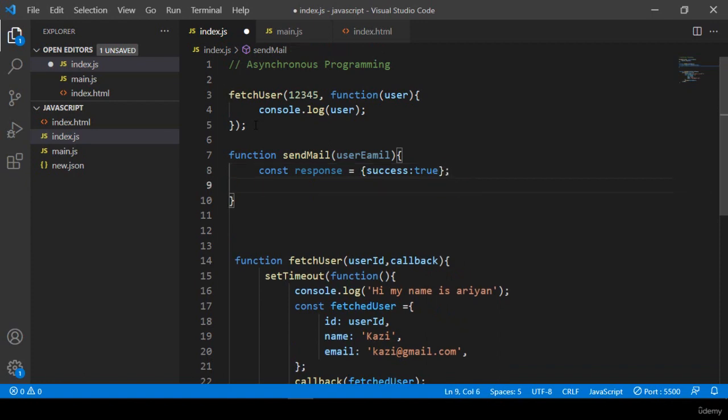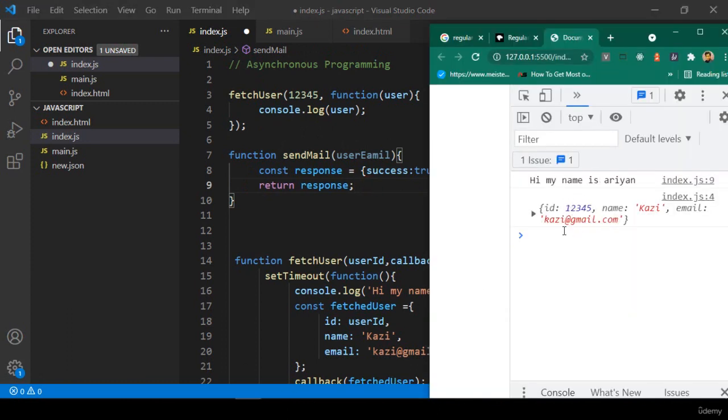Okay, and then I want to return this response. That means return response. I hope you get some idea. I created a function, and here I pass one parameter as userEmail, and then I take a response. I create an object, and this object result will be displayed as success. Success will be true. That means when this email is sent, it will be displayed as true, and then I return this response.